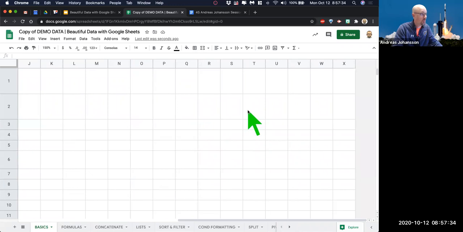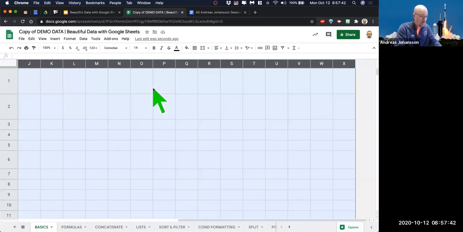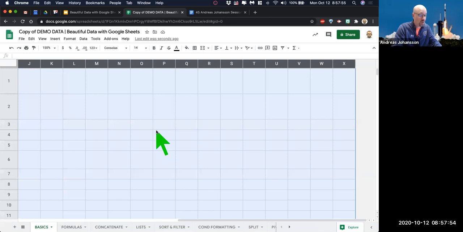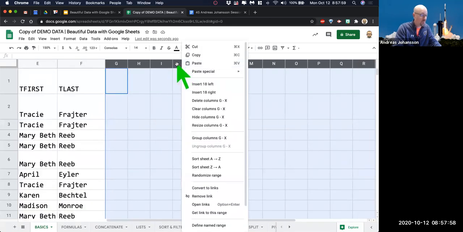And so I'm going to use a keyboard shortcut. I know it's early in the morning, but if you hold Control and Shift and then hit your right arrow, you'll mark all of the columns to the right. So again, if I just start by highlighting column G, I hold Control and Shift at the same time, and then I hit my right arrow, I will quickly select all of the columns to the right. And then I can right click on any of the column headers, and say delete columns G through X.